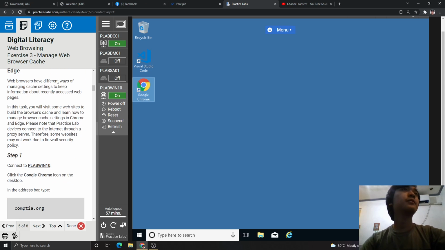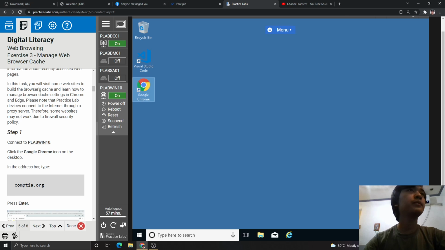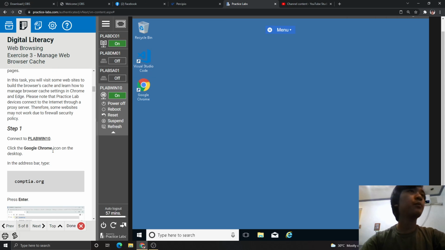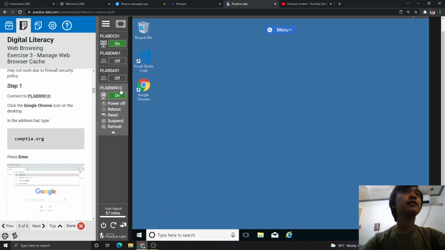Web browsers have different ways of managing cache settings to keep information about recently accessed web pages. In this task, you will visit some websites to build the browser cache and learn how to manage browser cache settings in Chrome and Edge. Please note that the practice labs devices connect to the internet through a proxy server. Therefore, some websites may not work due to powerful security policy. So on step 1, connect to PLAB Win 10.